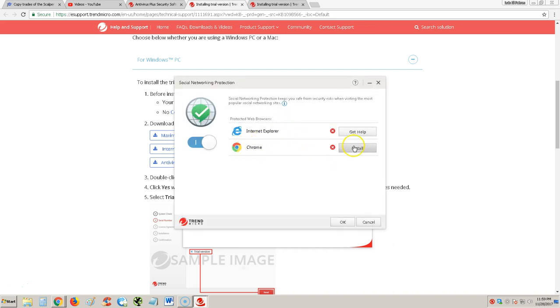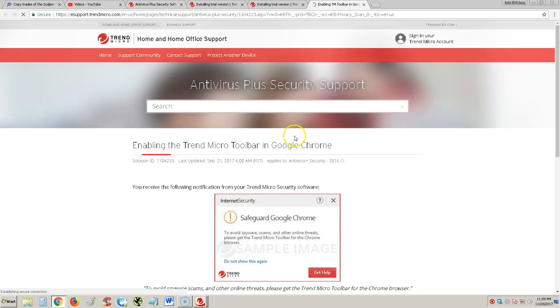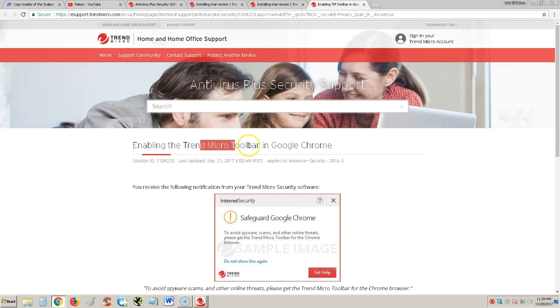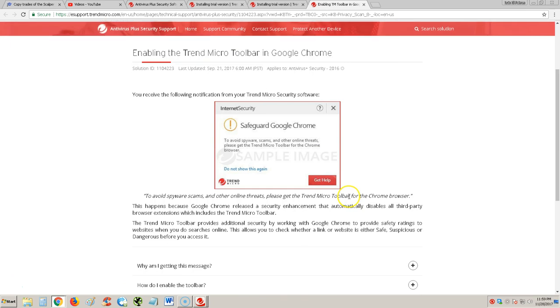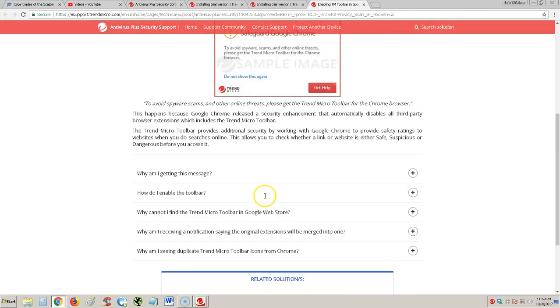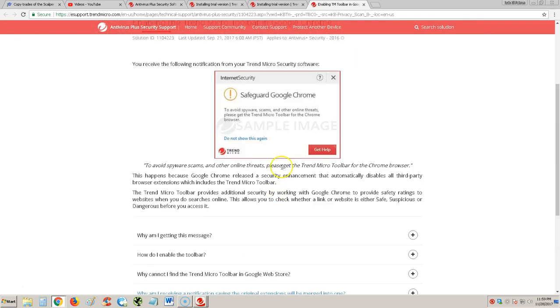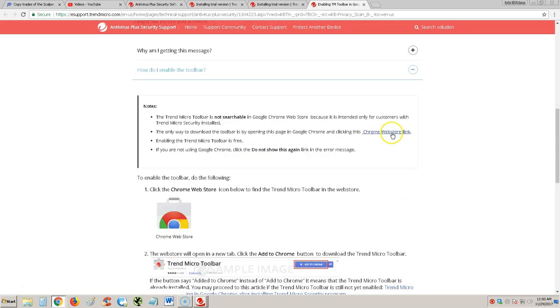For example, I have Chrome right here. You just hit the install button. And it should take you to right here, enabling the Trend Micro toolbar. So you got to install that toolbar on Google Chrome. And it's called the Safeguard. So once it takes you to the web page, scroll down and then click right here.